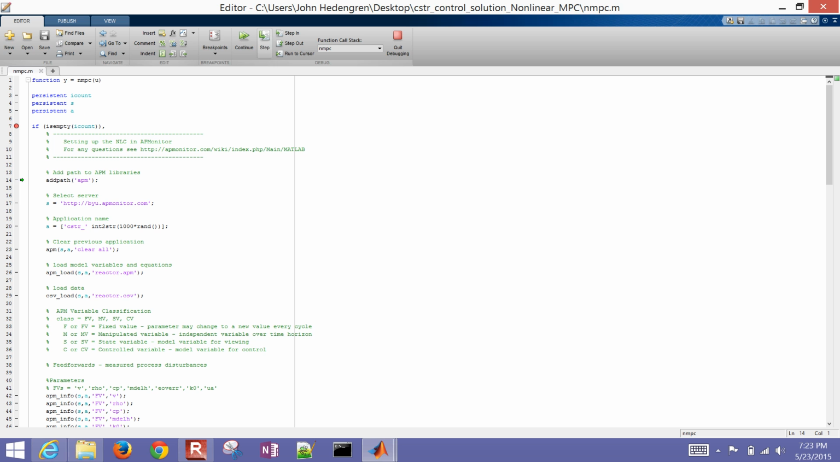I'm going to load my APM library, specify a server, an application name. I'm going to clear any previous application by that name, and then load my reactor model file, and also my time horizons. Reactor.csv contains the time horizon. I'm going to specify certain fixed values that I'm not going to try to estimate or change: the web interface, the volume of the reactor, the density, the heat capacity, and the delta heat of reaction.